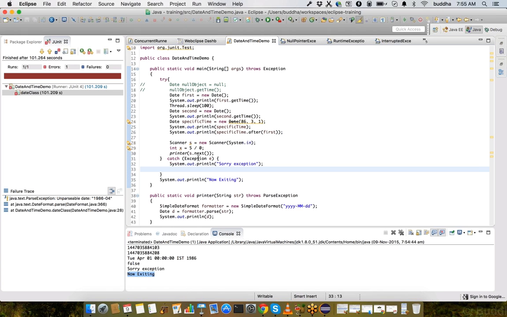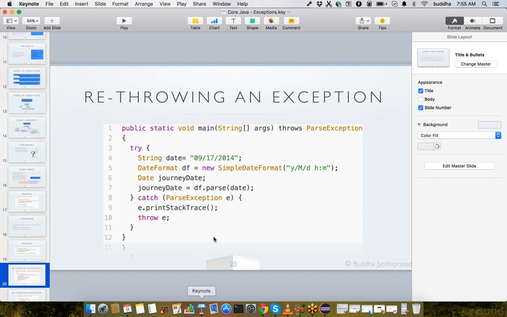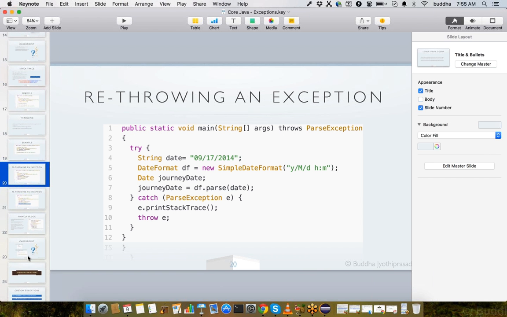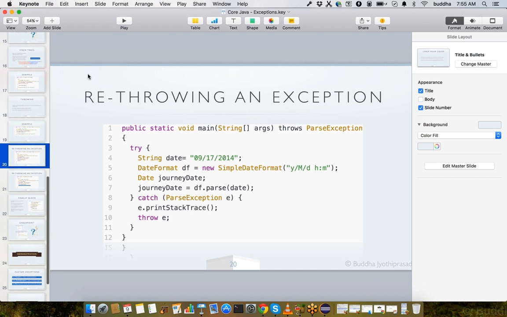So when you catch an exception, you will be able to rethrow it also. Sometimes we may want to do it to ensure that we have performed the necessary cleanup operations. Now we want to exit. In those kinds of cases, we will be rethrowing an exception.